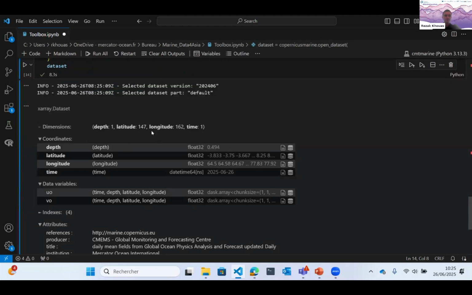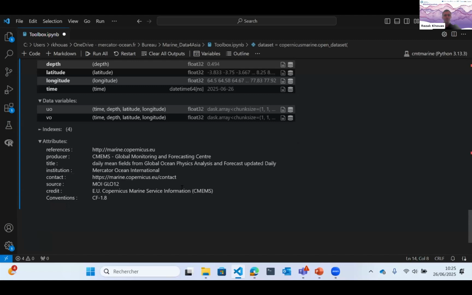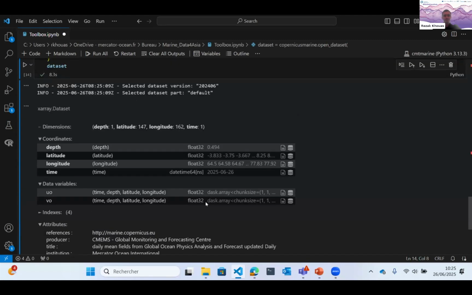So now, as you can see, my data is being printed. And as you can see, I have all the details. I have the dimensions as well as the variables and the metadata related to my selected subset.